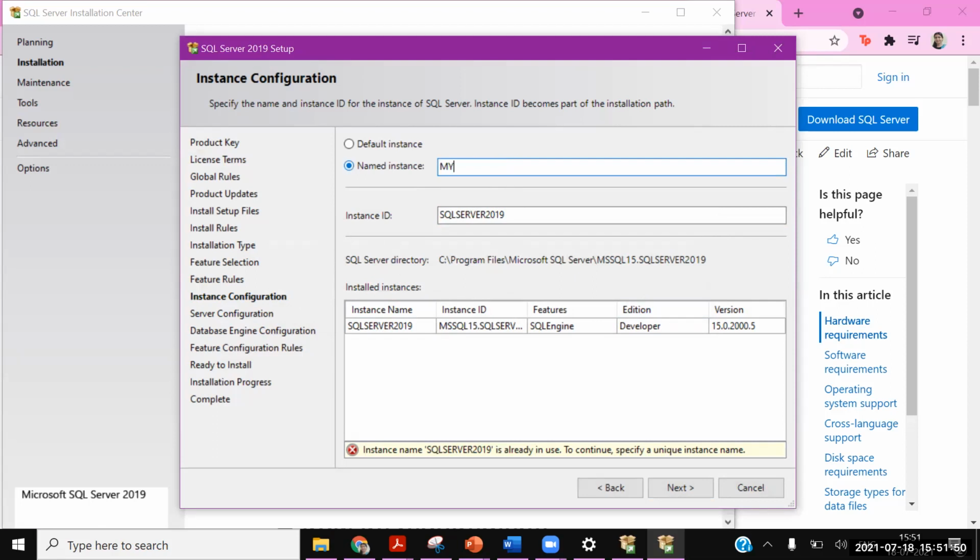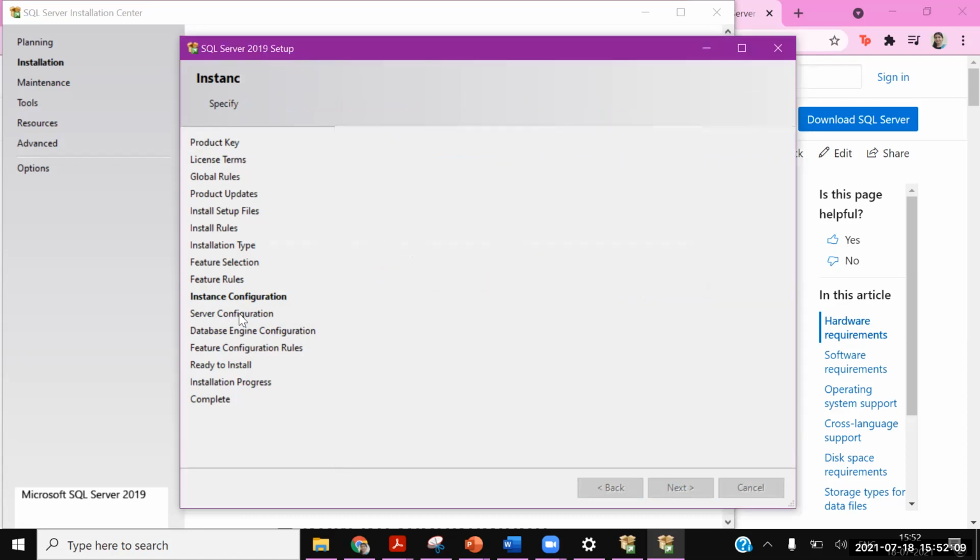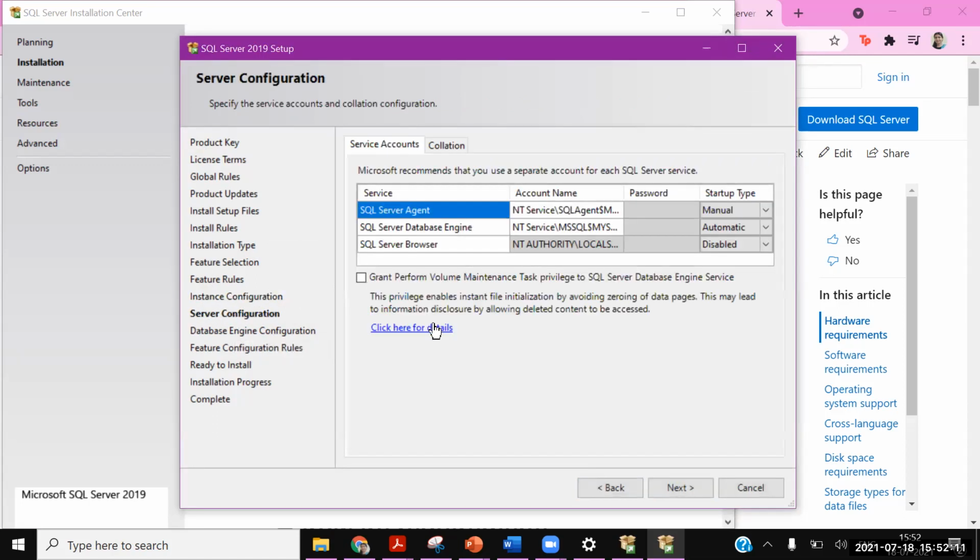So let's say I'm writing SQL. Okay, so this is an instance which I have selected. If I press this, this instance is going to be created on my system. You can see these are the steps that you are following. Now it is asking us to perform the server configuration. We are not going to change anything there. We just proceed by clicking next.